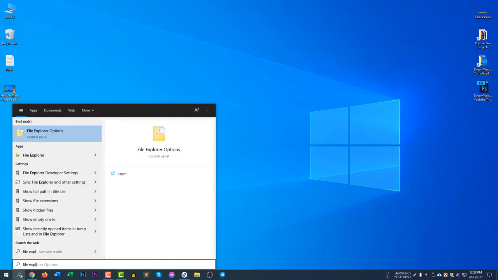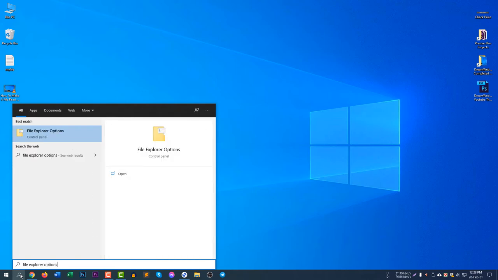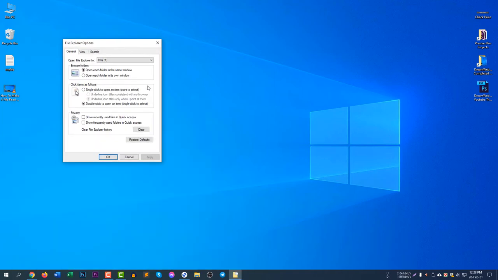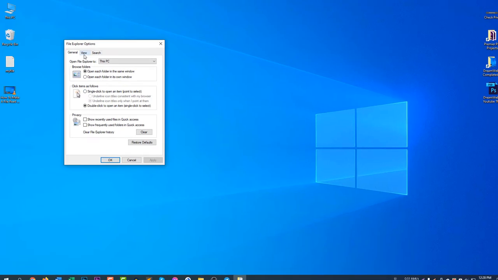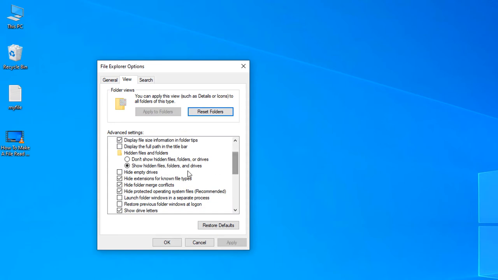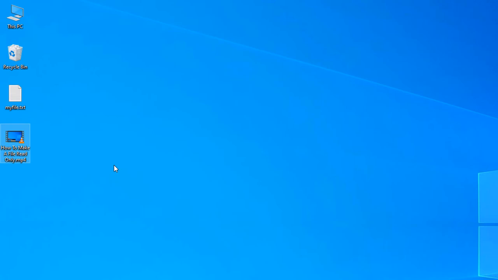Explorer Options. Once again, File Explorer Options. If you click File Explorer Options, you will see three tabs: General, View, and Search. Select View, and now uncheck the box Hide Extensions for Known File Types. Uncheck the box, click Apply, and click OK. You can now see the file extensions are showing.